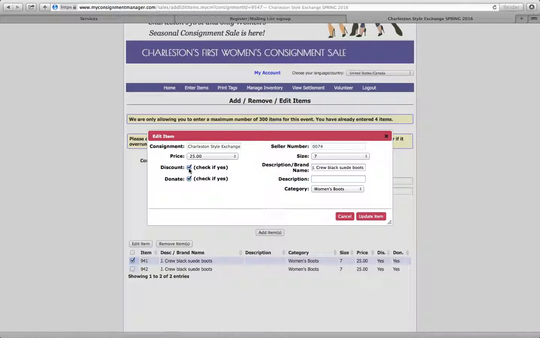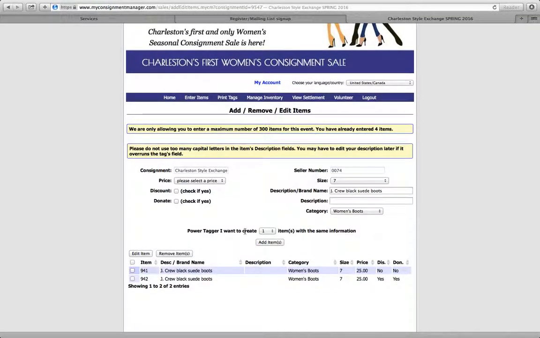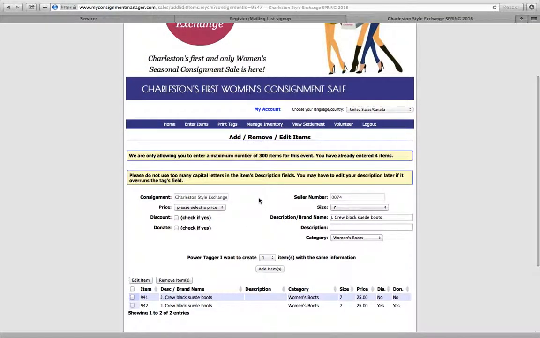So I'm going to say, I don't want to discount these and I don't want to donate these. Now, if you don't donate them and they remain unsold, then you're going to be able to pick these up on the last day of the event, which is pickup day. So I'm going to click update the item, and you'll see how it changed the two boxes. Now this one no longer will be set to discount, nor will it be donated if it's unsold. All right, so there's a simple tutorial for adding and removing and editing items.